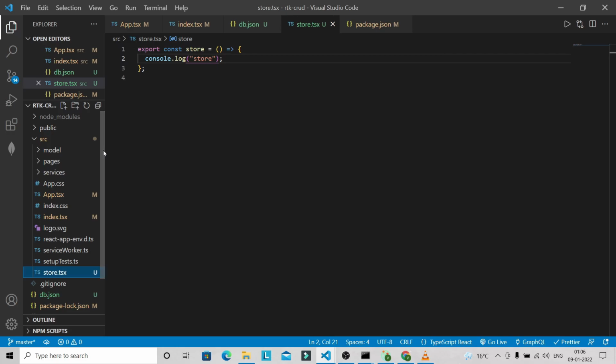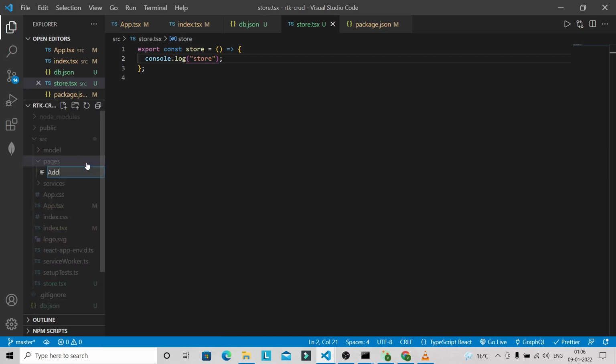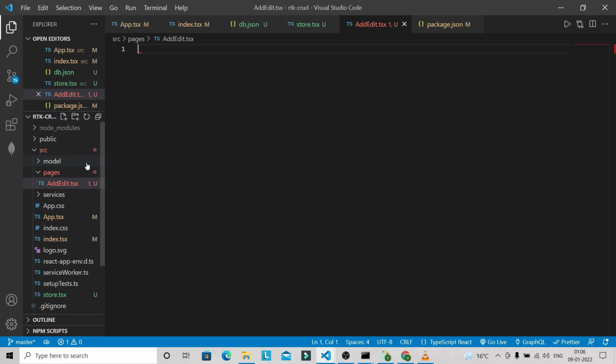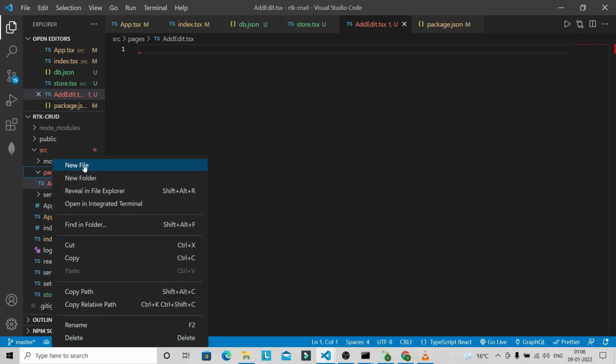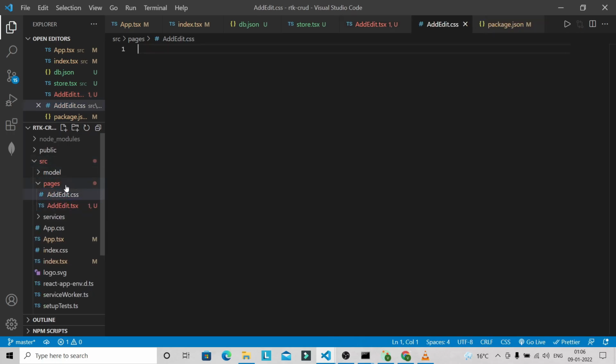Now I'm going to register all our routes. So I'm going to create some files here. AddEdit: I'm going to create AddEdit.tsx. Here we are going to use the same file for adding a new contact or updating an existing contact. And for this AddEdit, we are also going to have a CSS file for this page, AddEdit.css. The next page we are going to have is Home, in which we are going to display all the contacts in a table component.